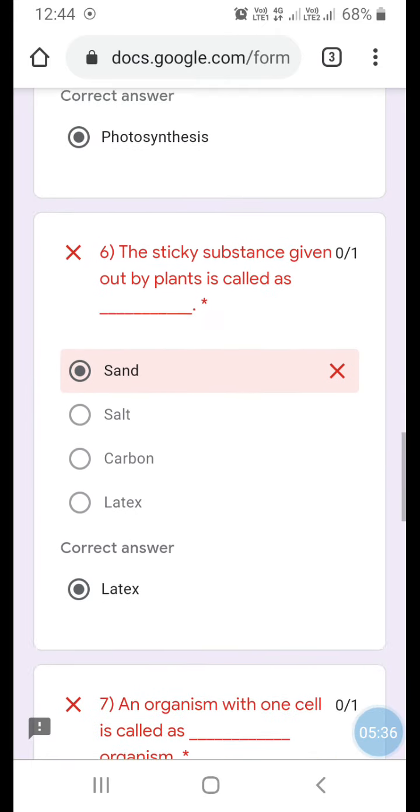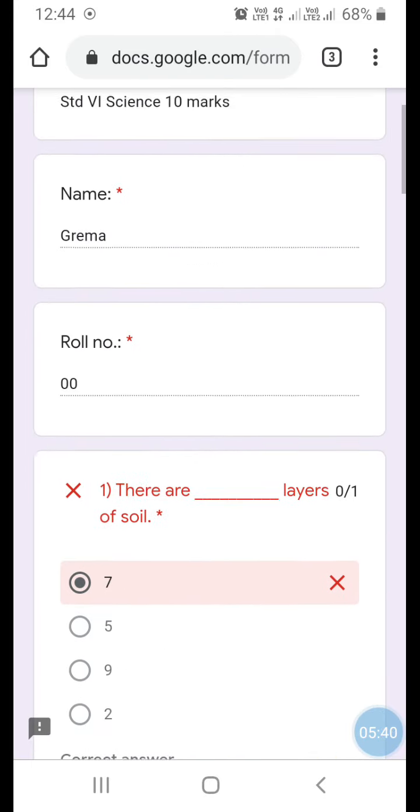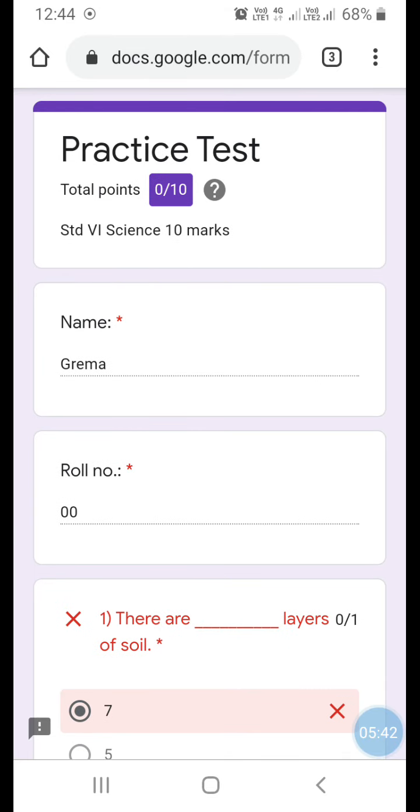Now my all questions are wrong. That is why I can see here on the top part, practice set total points 0 out of 10 as I had solved all questions wrong. Clear? I hope you understand this video.